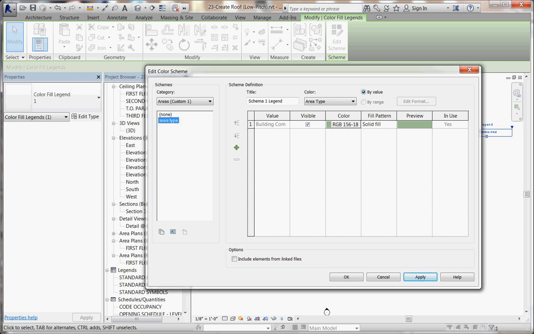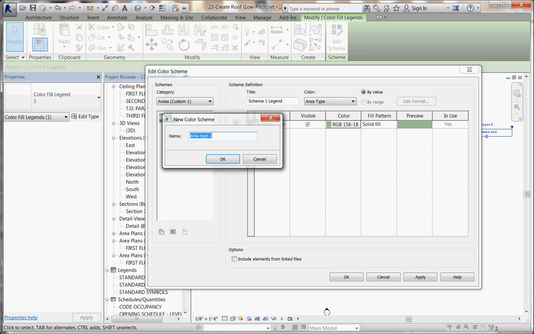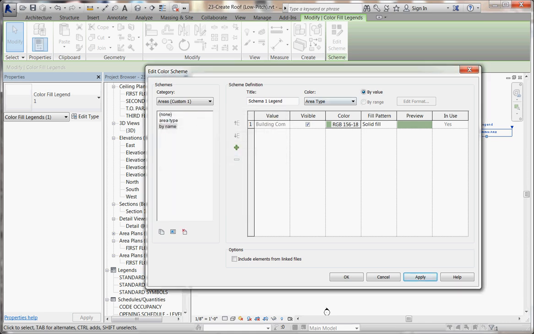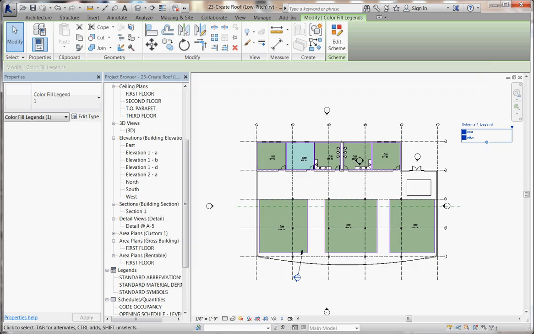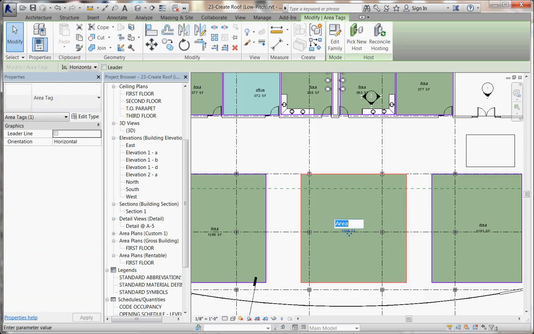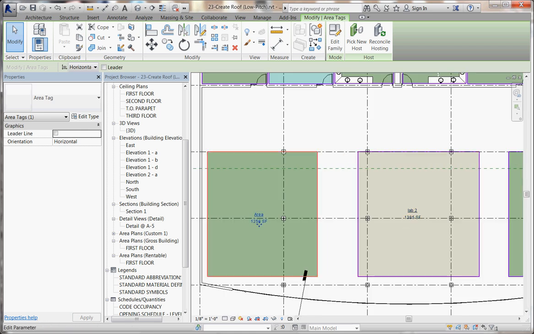Now let's say I want to add a new area color scheme, and I want it to color by the name of the areas. So to the left here under the duplicate button, I'm going to call it out as By Name. It's a good name. And under what it's coloring, instead of area type, I'm going to choose By Name and hit OK. Hit OK again, and you can see it's changed it out. So now, as these areas have different names, it will assign different colors to them.